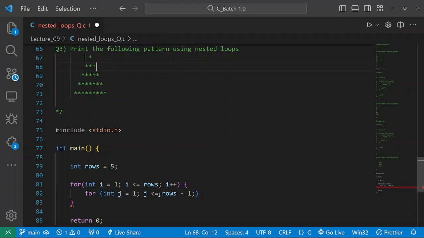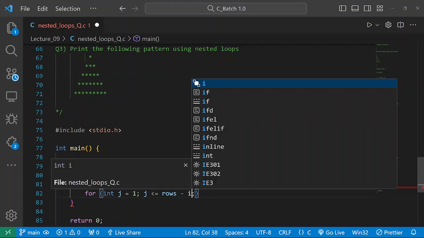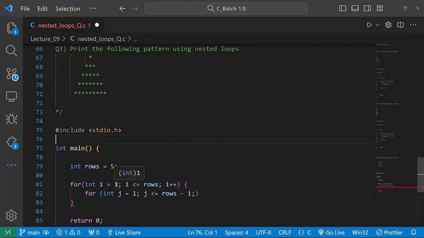Oh, let me check. No, it will not be rows minus 1, it will be rows minus i, because i will be increasing. So next time it will be 5 minus 2, that is 3. So this side 3 spaces, this side 3 spaces. Then after that it will be 5 minus 3, then 2 spaces.